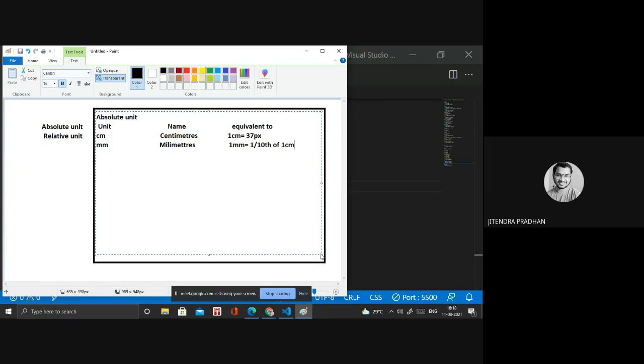Next one we have inch. It's inch, inches. Okay, so its equivalent is 1 inch equals 96 pixels.